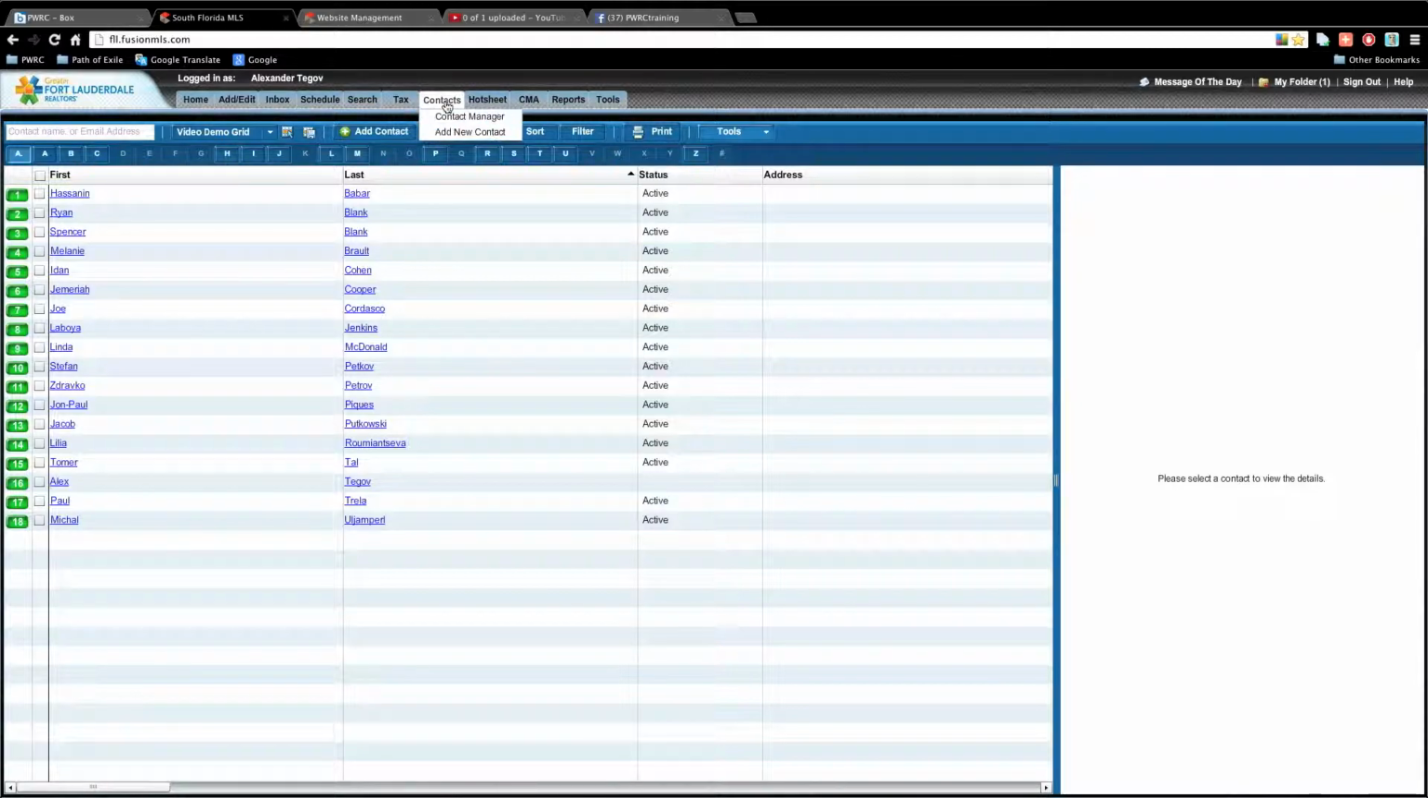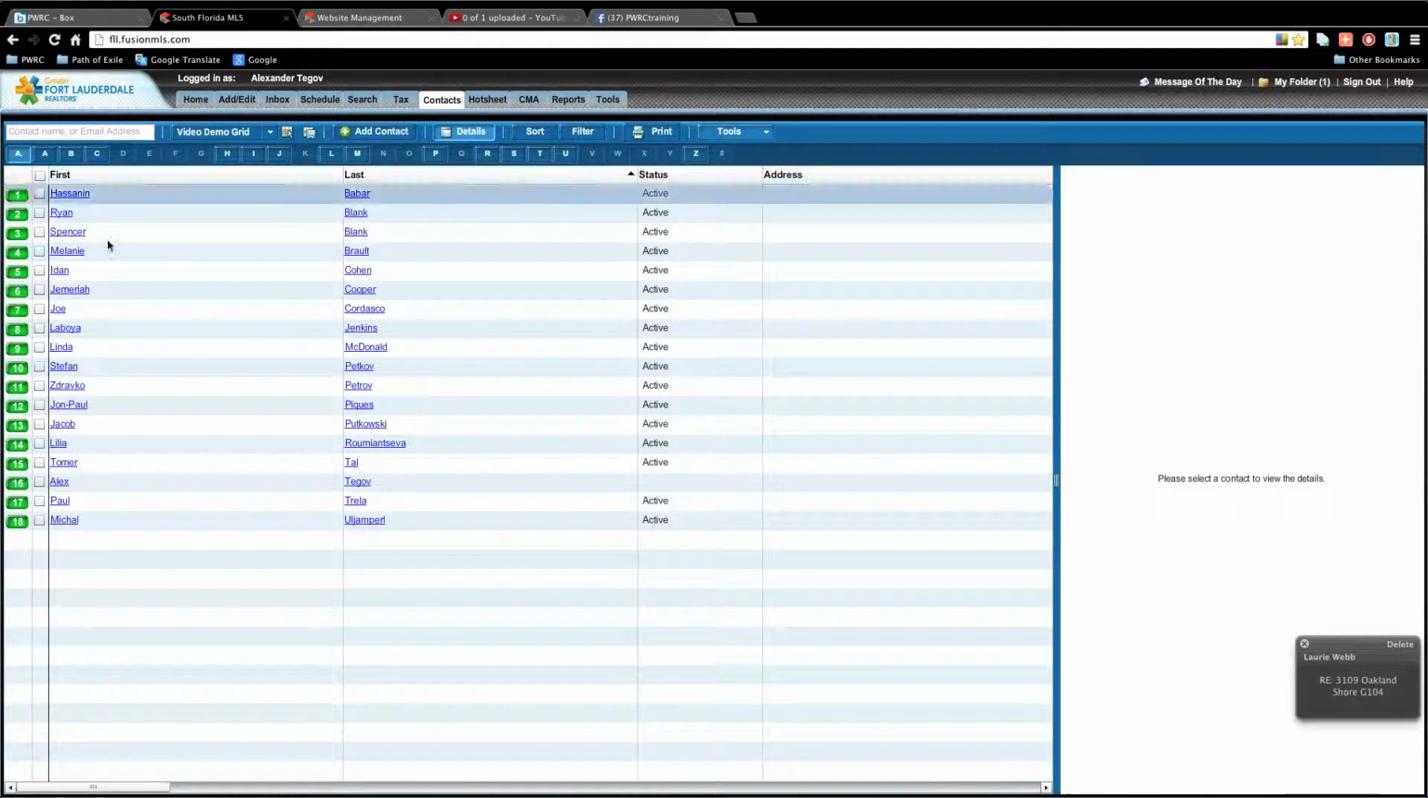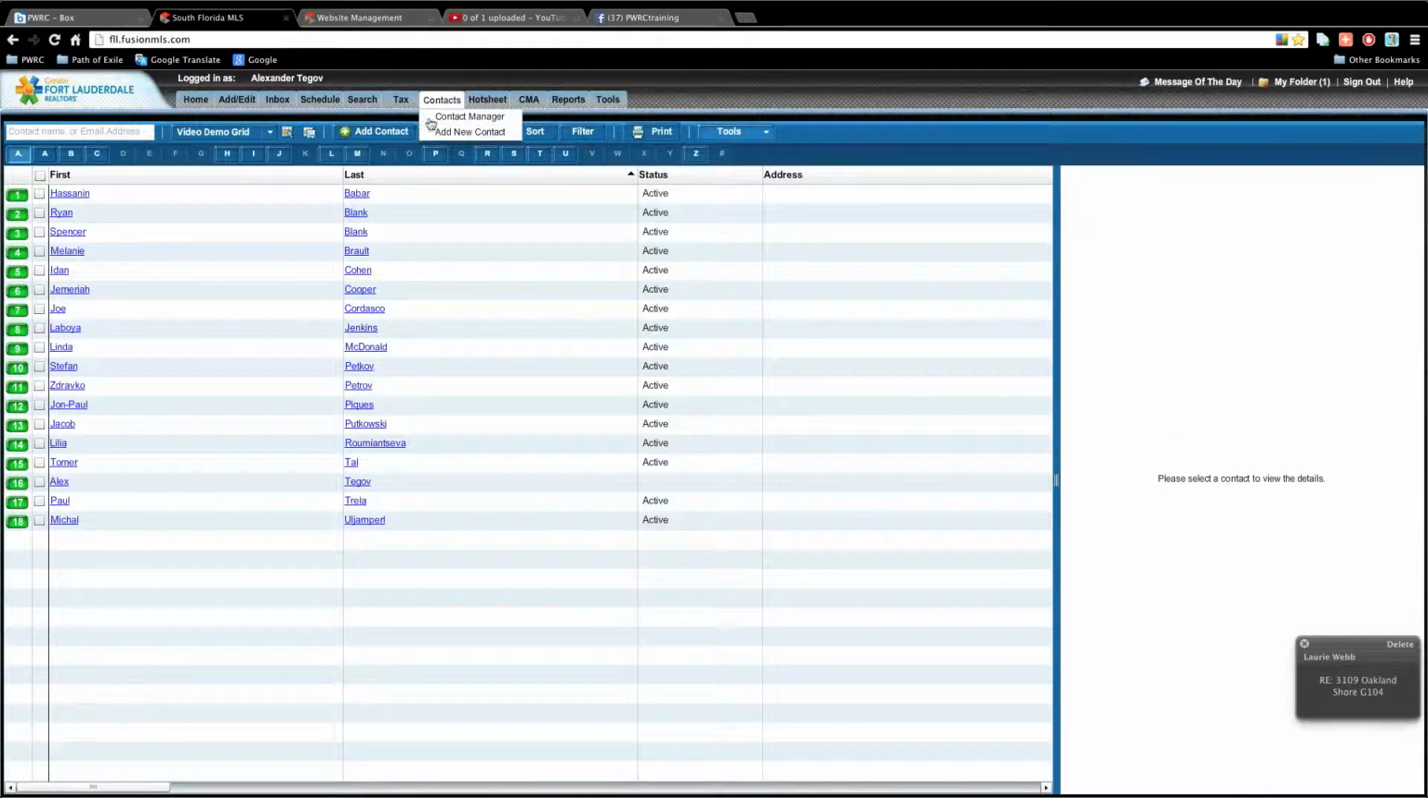Add contacts up top, because this top portion, which I'm going to refer to as your main menu, and the bottom portion I'm going to refer to as sub menu. So the main menu does not change, the sub menu does change. So that's pretty much it for this part.